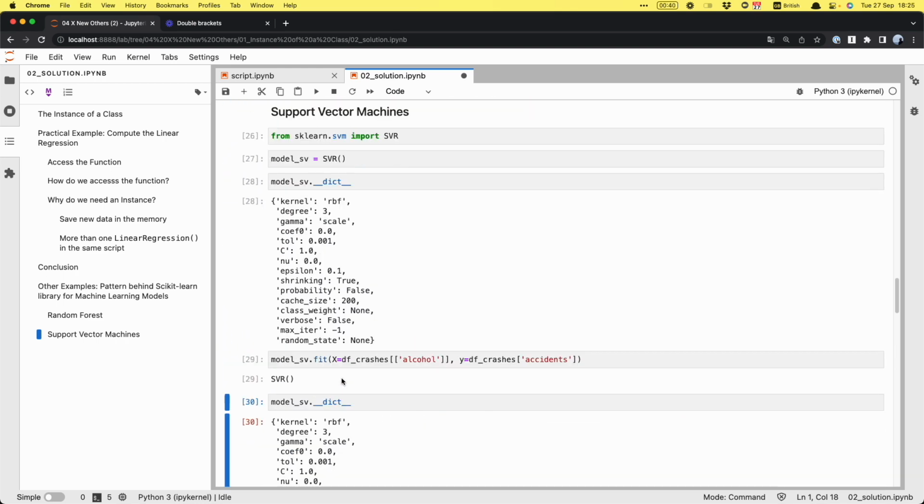Now that you understand this concept of creating an instance of a class, and concretely within the Scikit-Learn library, you will be able to create any type of machine learning model with this library, because the process is the same.